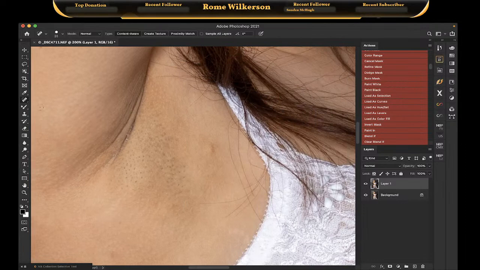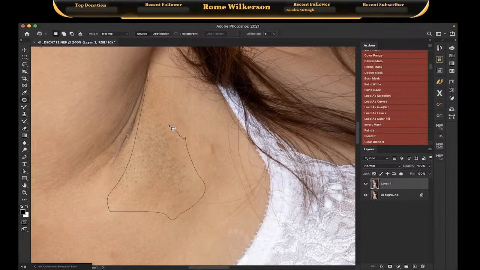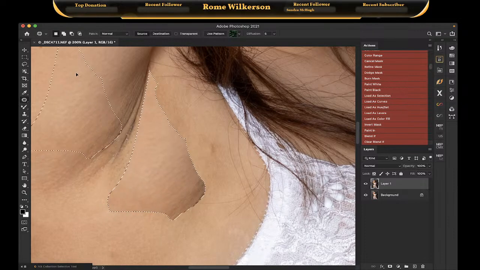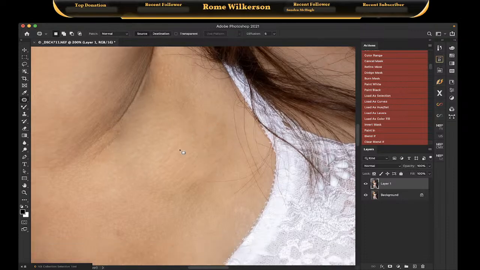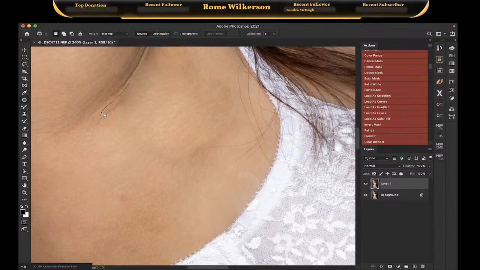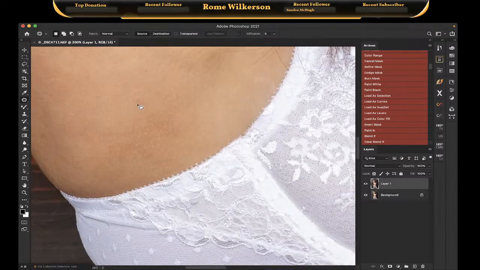like an area here, I would just use the patch tool and just take out this whole area. Just relocate it to look for a better sampling of skin and just kind of clean that up real quick. Doesn't have to be perfect. You're still going to go around and do some more skin retouching. But this will get rid of some of the imperfections. Just knock those out.